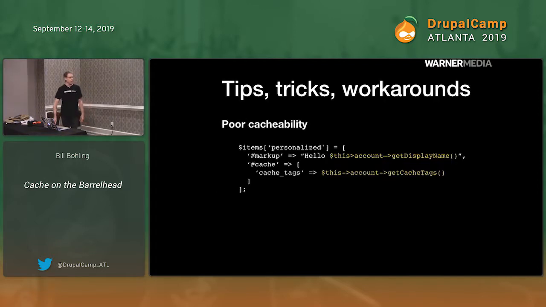Okay, with that out of the way, some things just aren't very cacheable. As an example, here's the render array for that personalized block that we saw earlier. It's going to say hello, whoever the name is. And we're even doing the right thing here and adding a cache tag so it can be invalidated. But even with that, how often is the same user going to be hitting the page that you're going to need to invalidate that, or be able to pull cache data for them? So that's not going to be very cacheable.